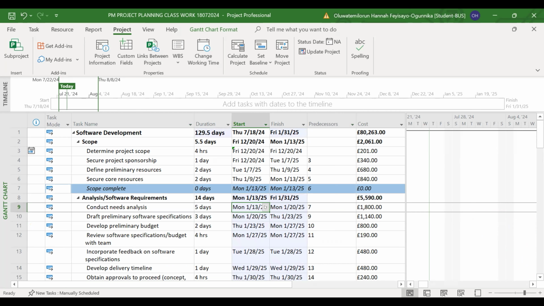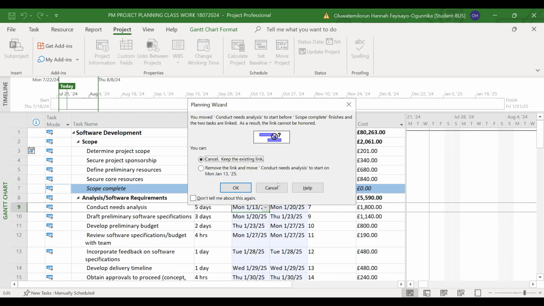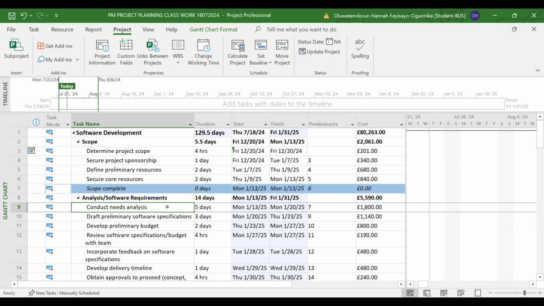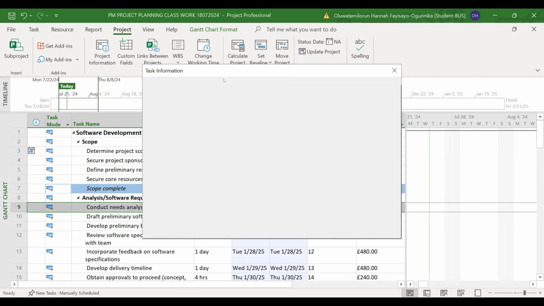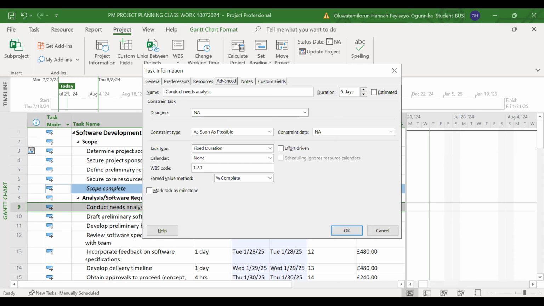So if you double click on conduct needs analysis, go to advanced. So you see where it says calendar, where you have none. Go to the drop down and pick your weekend working. Click OK.